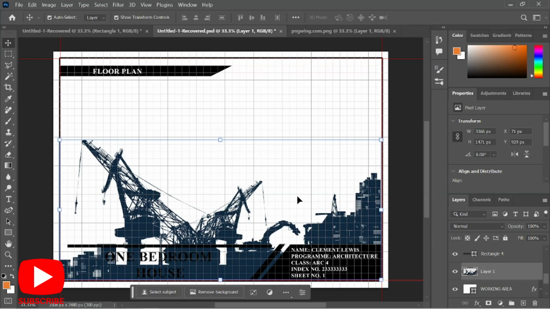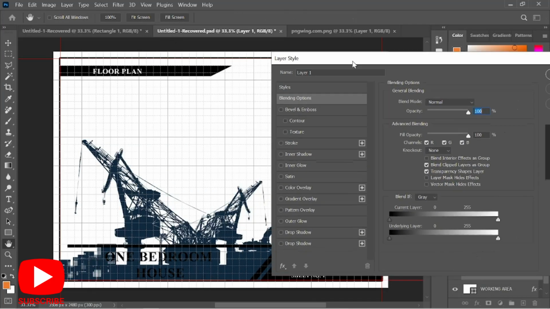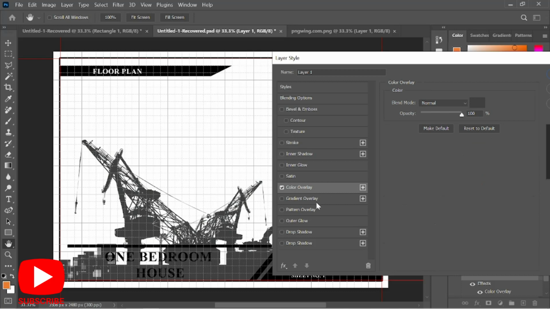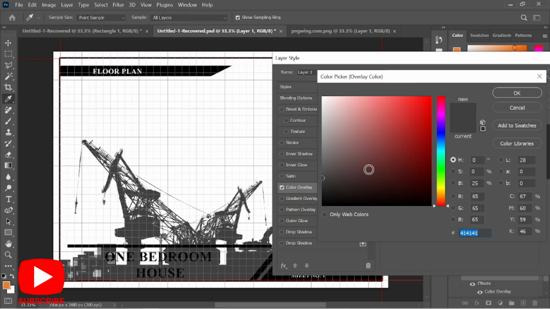So it is conflicting with the design that we have. So you have to change the color and reduce the opacity. So I'll click here, I'll double click the empty part, I'll bring it here, take the color overlay, so I click on it, so I prefer the ash.